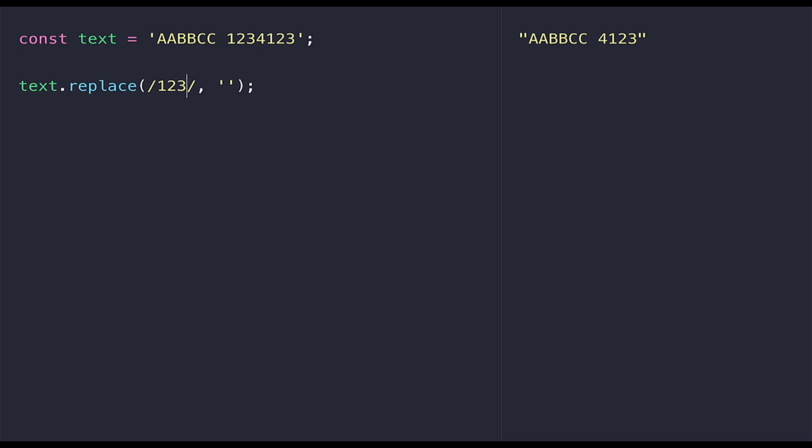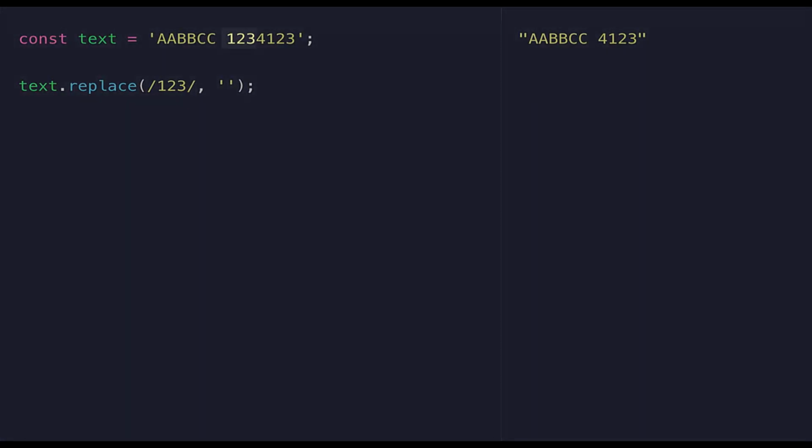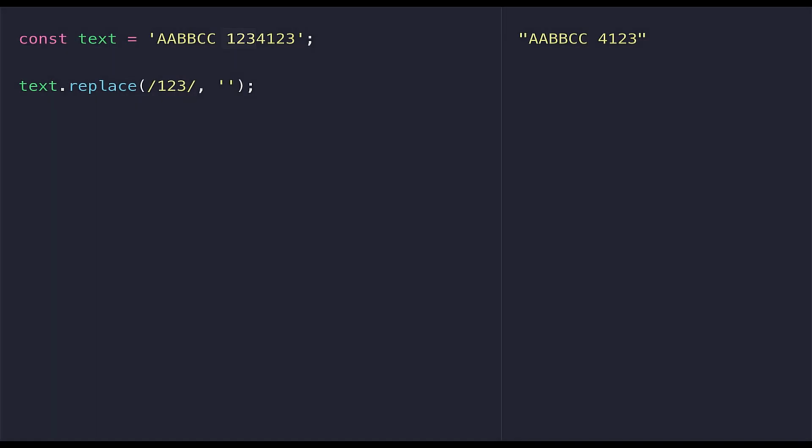So here you can see we're matching the pattern of 1, 2, 3. And because the number 4 doesn't fit within this pattern, the regular expression stops working and no more values are removed. We can ask the replace function to check everywhere within our string for the pattern of 1, 2, 3 by passing in a modifier after the second forward slash, which is G for global.